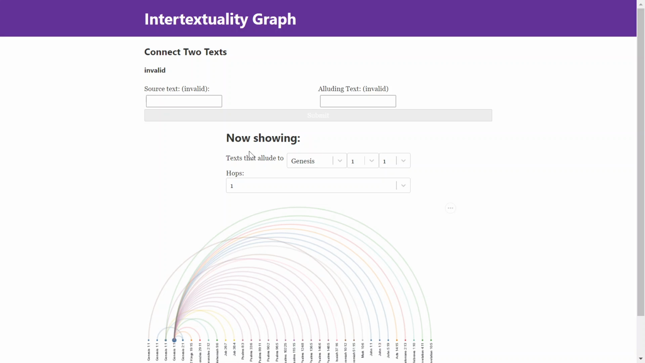By default, I've loaded data, just all the connections from the Treasury of Scripture Knowledge, using a publicly accessible data set. And by default, it's showing all texts that allude to Genesis 1:1. So right now I'm filtering by book, chapter, and verse, and it's showing just a single connection, seeing what's connecting to, what are the texts that allude to Genesis 1:1, though the Treasury of Scripture Knowledge isn't specific. That's the current situation.